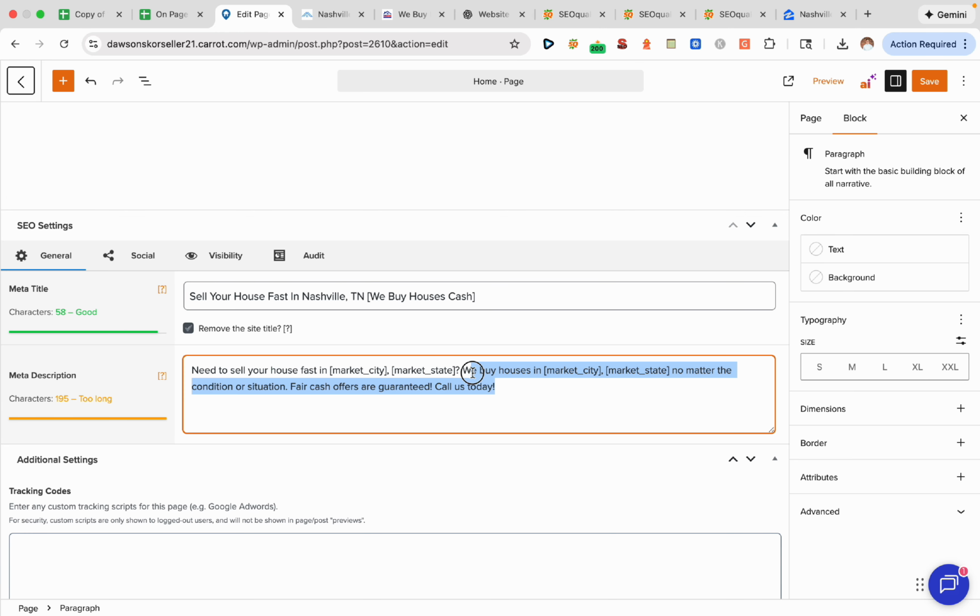This honestly is pretty good. You can change this. Something I like to do is need to sell your house fast in Nashville, Tennessee. We buy houses no matter the condition or situation. Fair cash offers are guaranteed. Call us today. That'll be just fine.